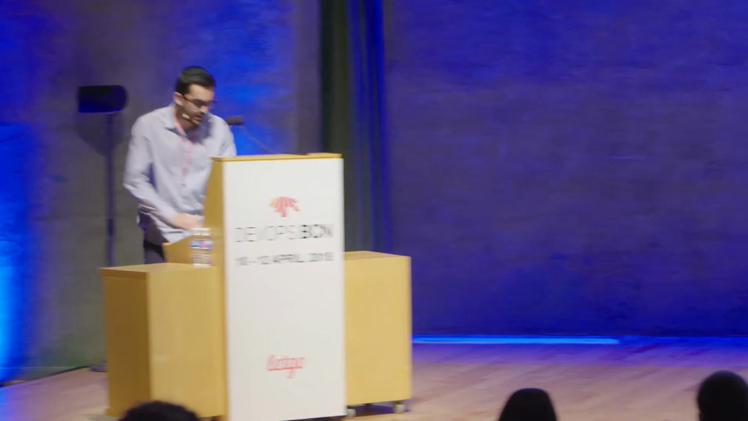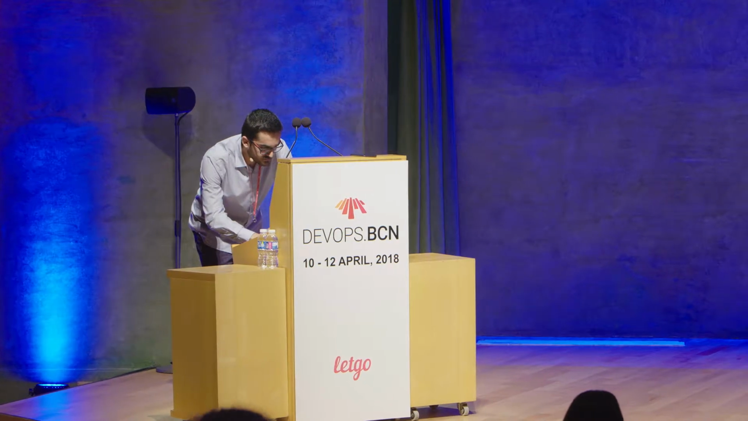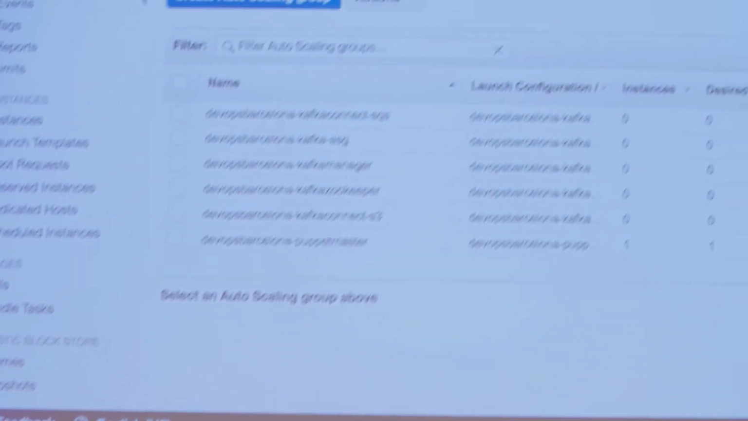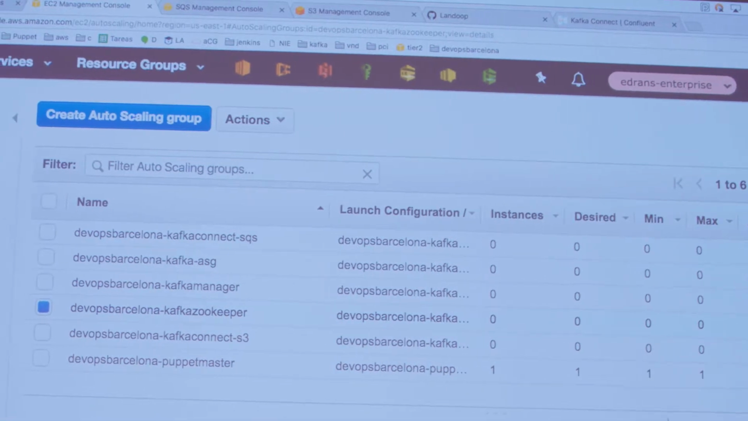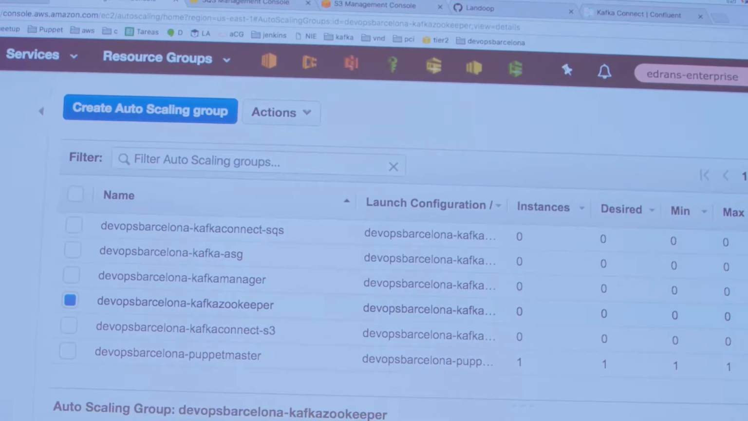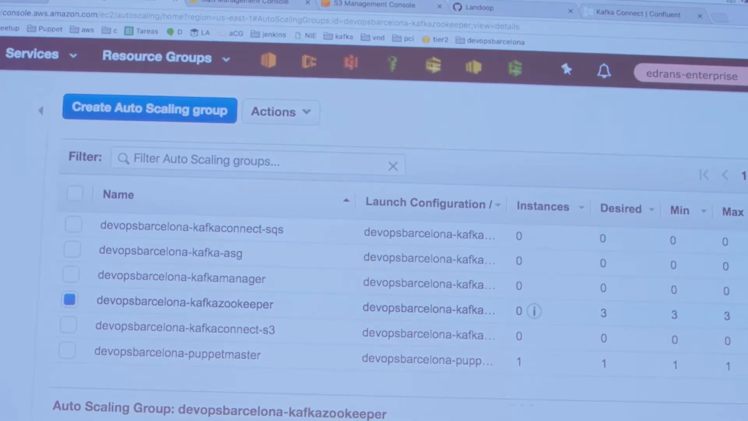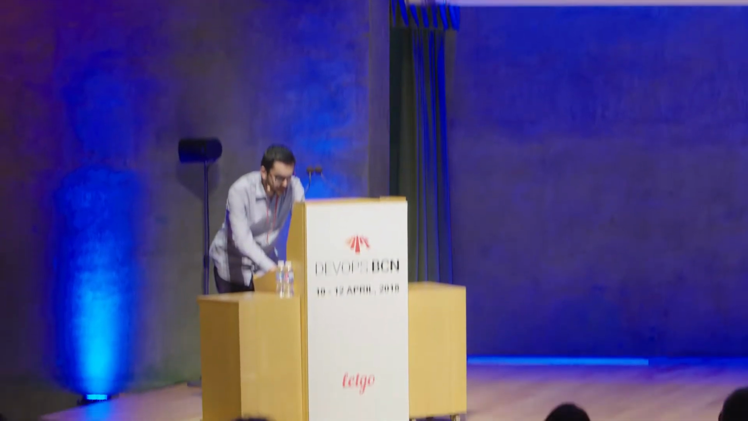So let's bring up 3 Zookeepers. Everything is applied, as you can see. Now I have a cluster, so I have everything at 0. So I'm going to bring up 3 Zookeepers. I can do this part with Terraform, but it takes around 2 minutes, so I just want to save some time and show something cooler. So now it's going to bring up 3 Zookeepers, and we will see how it is configured using Puppet.